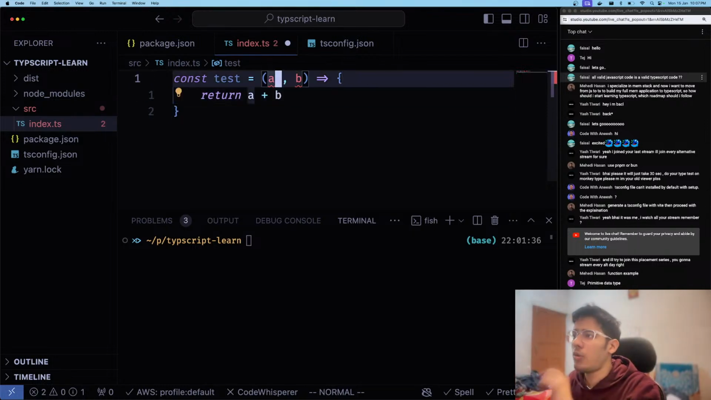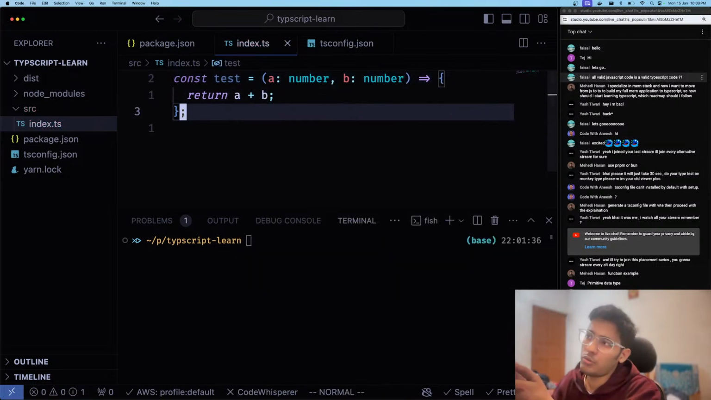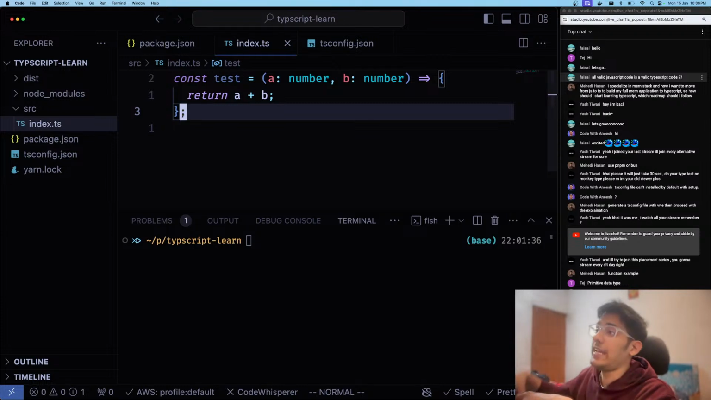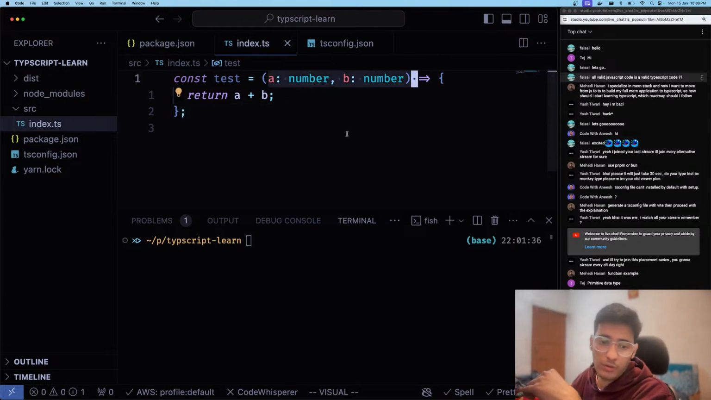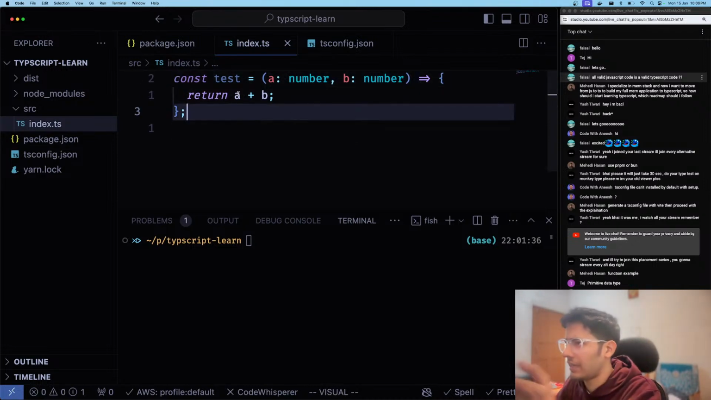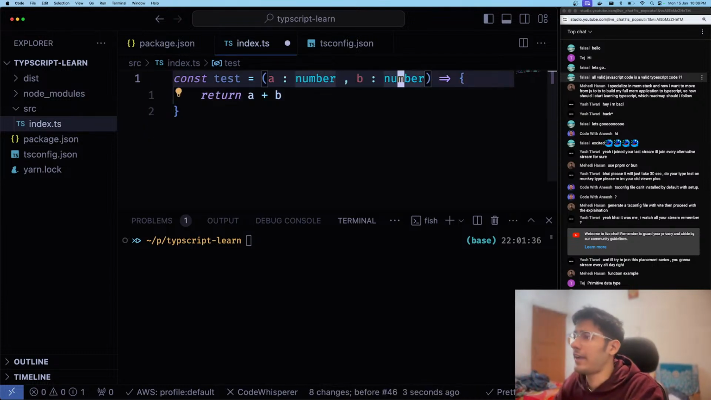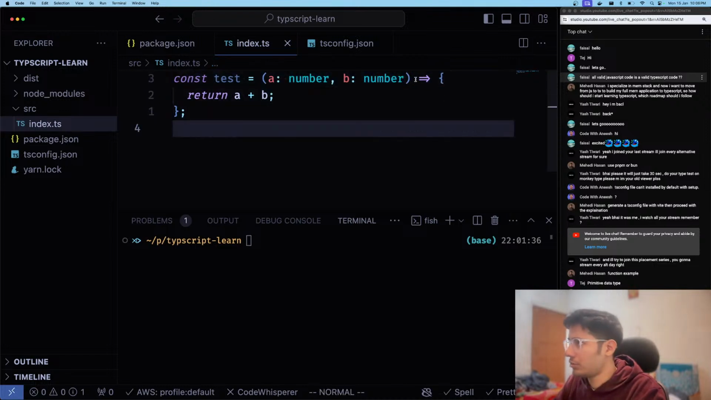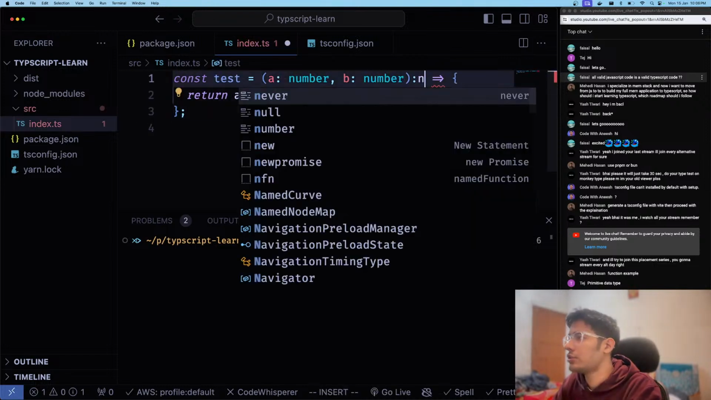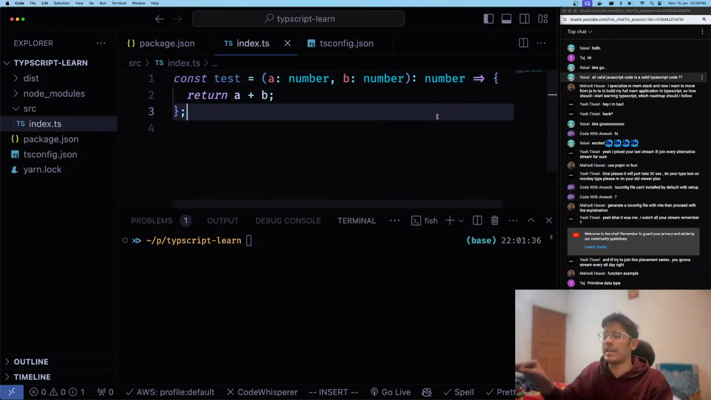The first way is how to give a type to the parameter. You can say I want this to be a number, this also has to be a number. Great. So this is how you define the types of the parameters of a function. But how do you define the return type? This function could return literally anything. Instead of this, I could return test. That's a completely valid thing. So how do you specify a return type of this function? You go over here and you say this should return a number. This is the place where you actually specify the return type of a function.